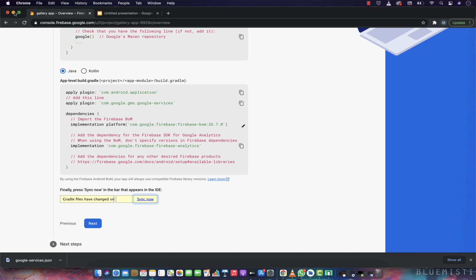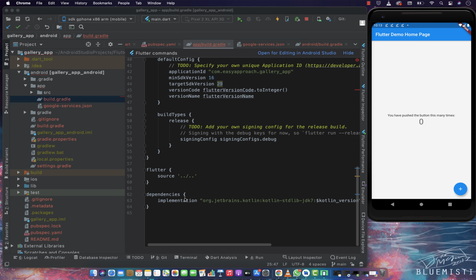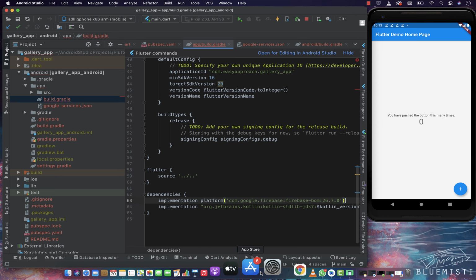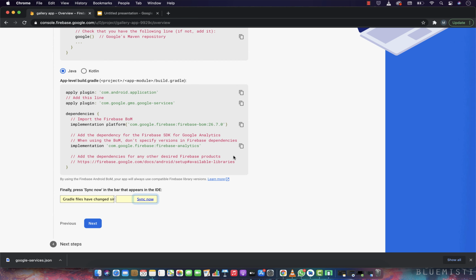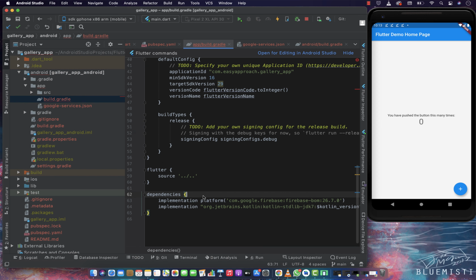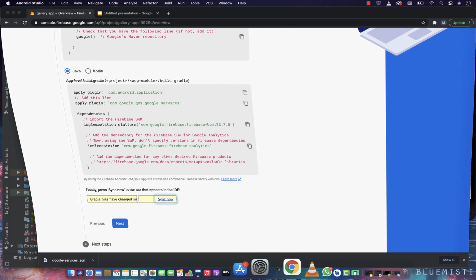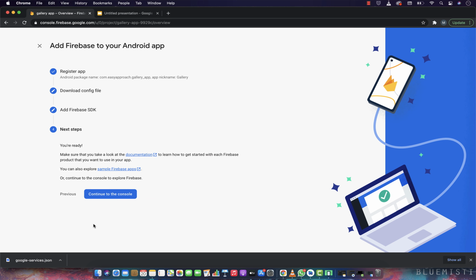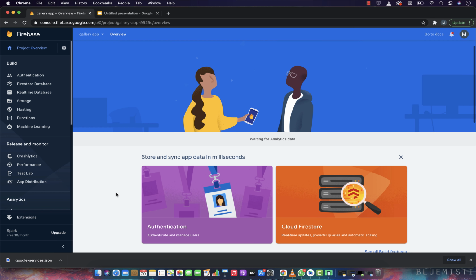And then we have this file. It's not actually required, but let's implement or add this line as well. And for the Firebase analytics, I'm not sure we are going to use it, but still let's add this so that we can complete the process. So we have done all the steps. Now you can just click on next, and then continue to the console, and your application, which is actually a Flutter application, has now been added to the Firebase project.